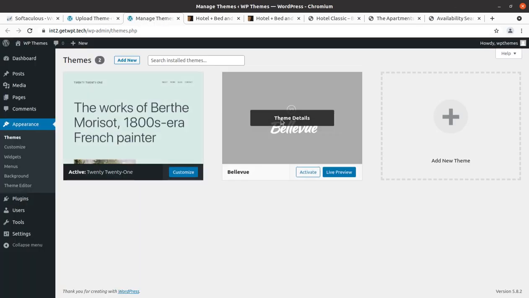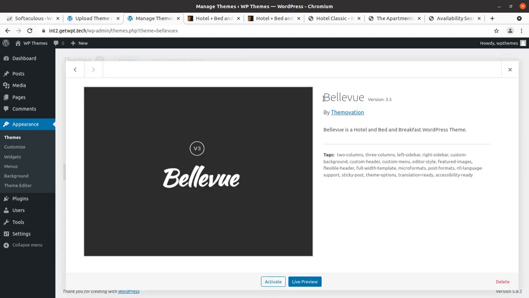On the theme page we have Bellyview as another theme option. Let us check the details. This is Bellyview version 3.5. Bellyview is a hotel and bed and breakfast WordPress theme. Okay, so let us activate it.